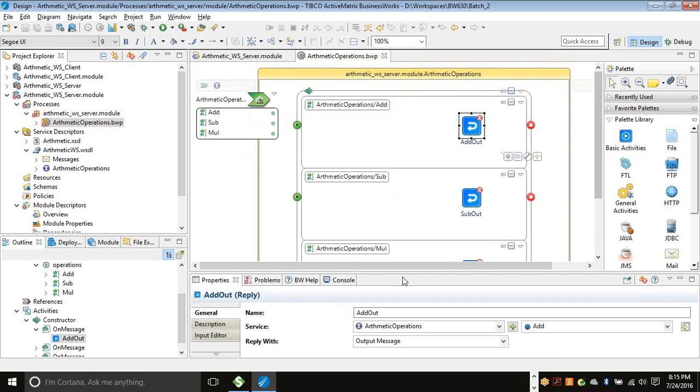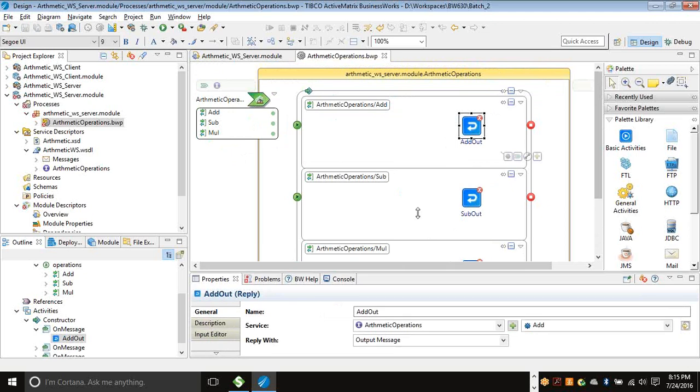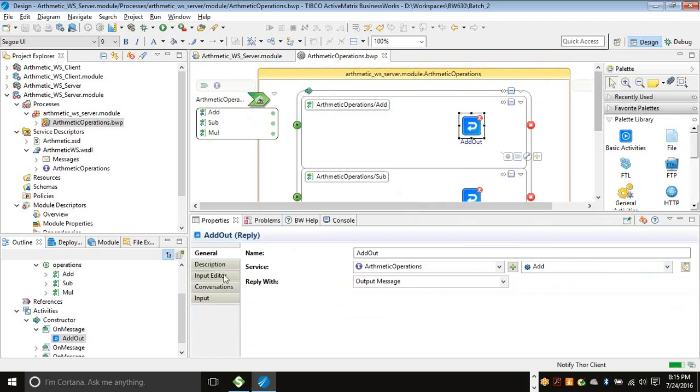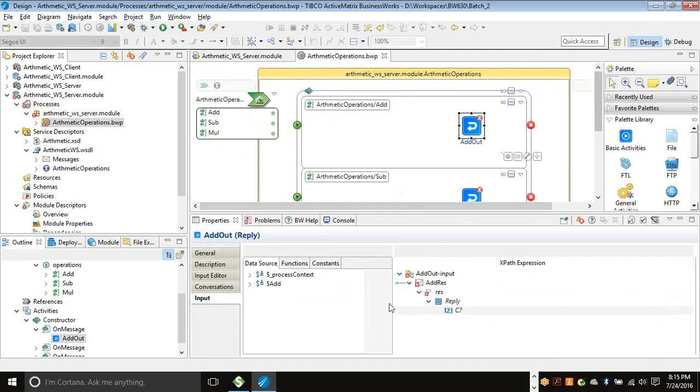Now select this activity here and go to input. Now here, you can see the response element C. In the data source towards your left hand side, we can see the request elements A and B. So this is for addition, right? So simply drag and drop and do the addition.